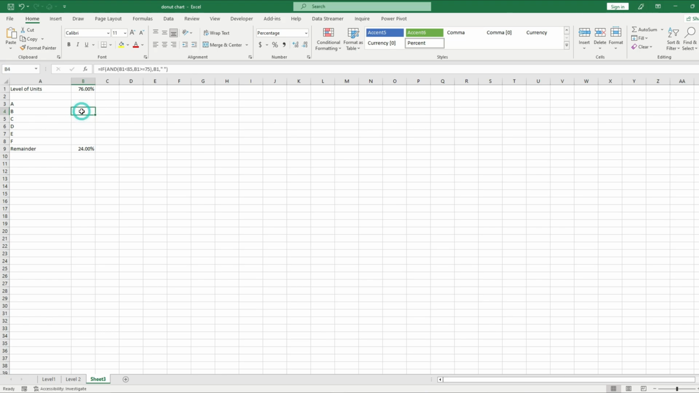So if B1 is less than 85, but B1 is greater than or equal to 75. So let me try and see if it is working. Oh, it is showing a blank. So this I have to convert to percentages. 85%, and let me make sure that P1 is constant and does not move. Then I'll click enter. Yes. So if this is 77, you find that section B is displayed.